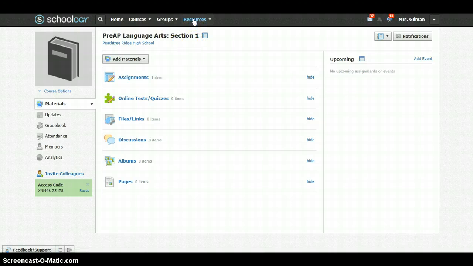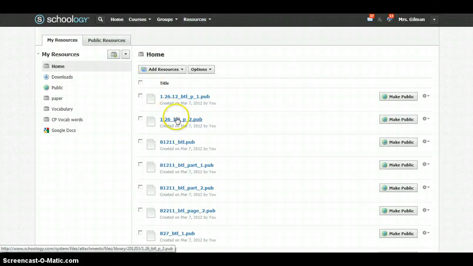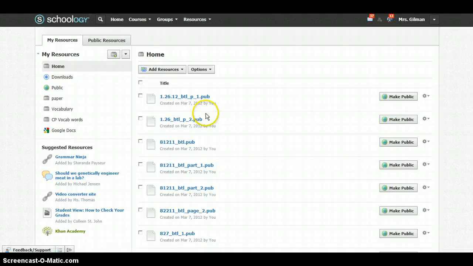Now this resource button right up here is sort of like your own little personal My Documents. So rather than sending things to yourself as a file in an email, you can save it here, and then you can access it from home. So if I click on My Resources, these are all my Between the Lions papers that I would work on at home.